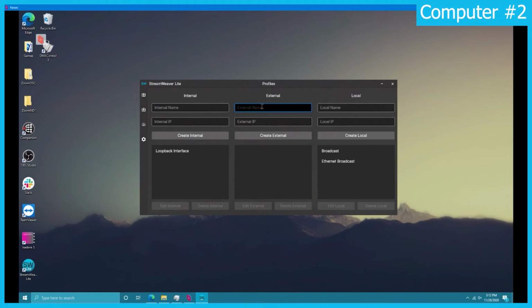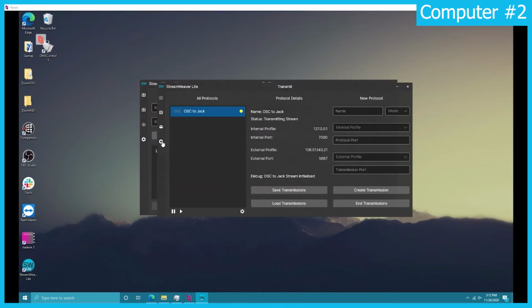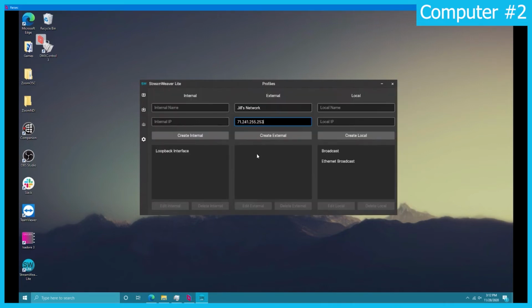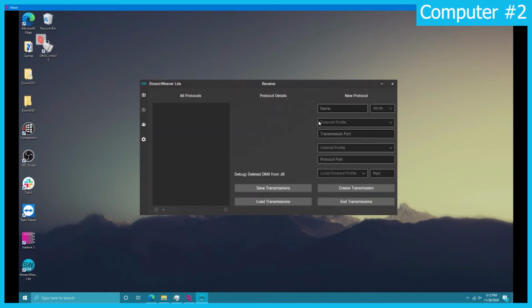So I'm going to go over to the external profile section, and again, my network is going to be Jill, so I will fill out Jill's network. Then I'm going to use my StreamWeaver Lite settings page to find my IP address, fill it out, and hit create external. So now I have an external profile for my network. On this computer, I'm going to go to the receive tab, and I'm going to say OSC from Jill. I will select OSC, Jill's network. Transmission port, what did we say it was? It was 5687.